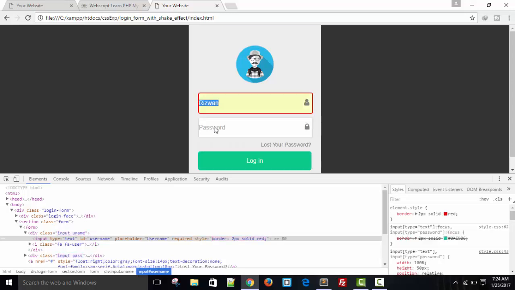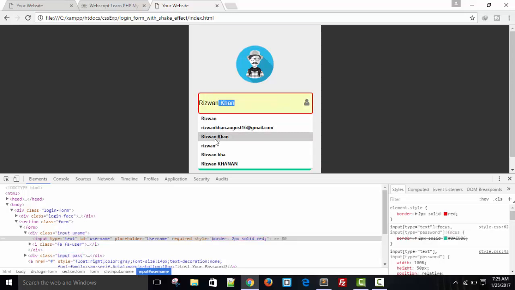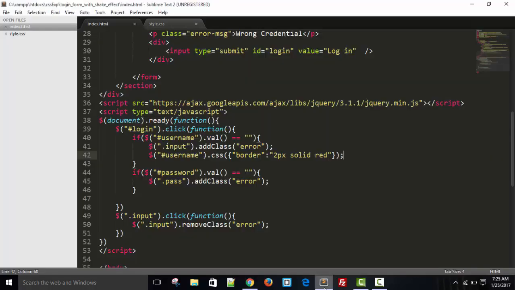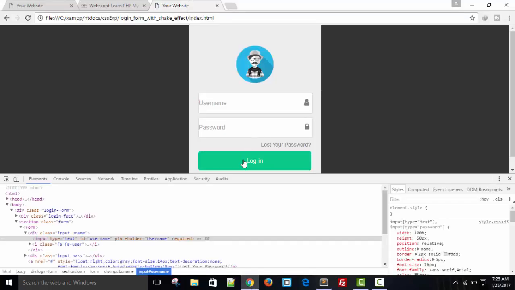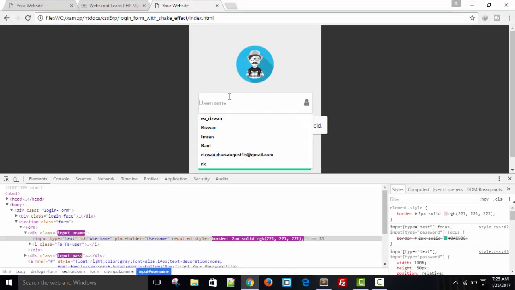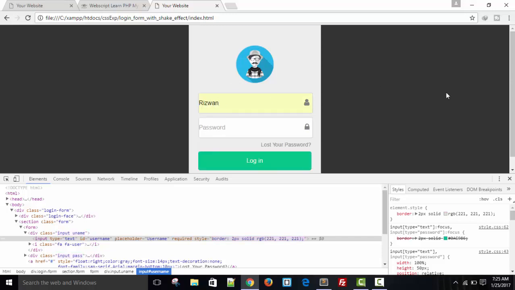And when I click like this, we have to remove it: copy this and paste it here and change this to the original color. What is the original color? Actually it has DDD. Save, refresh. Okay, fine.